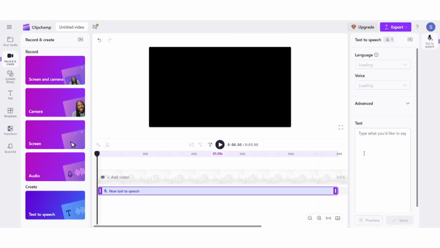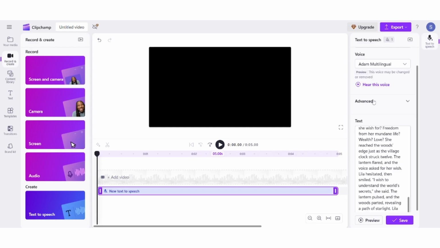Now, here's where the magic happens. A dialog box will appear on the right side of your screen. This is where you'll paste your script or type directly into the box. Clipchamp gives you access to a variety of voice models: male, female, different tones, and even accents. You can preview each one before deciding. For this video, I've selected a voice named Adam.